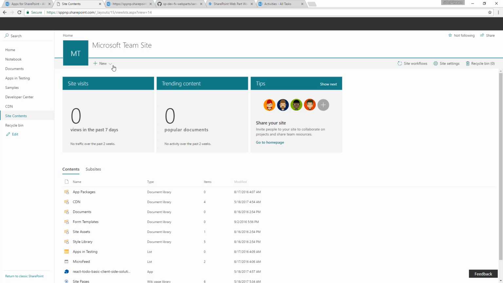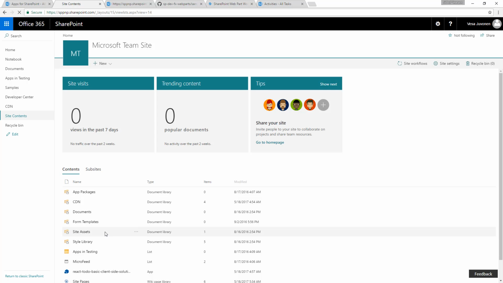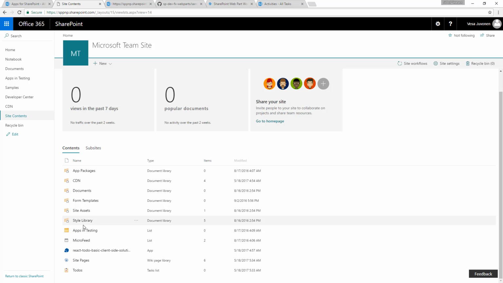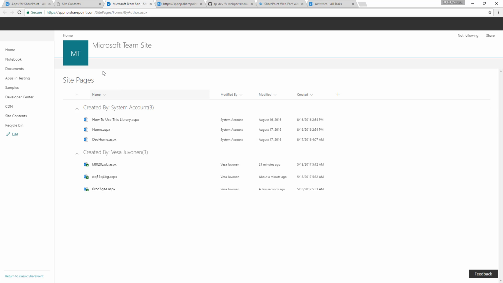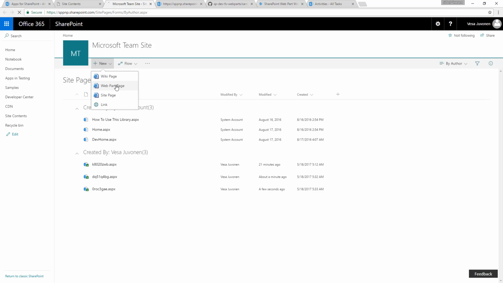So if I come here, or how to use the web parts so that they are visible in the classic pages as well. And let's go to the site pages and let's actually create a classic page on this site. So when the new button, here's the new button, and let's create a web part page, not a site page, rather a web part page. So this is a classic page.